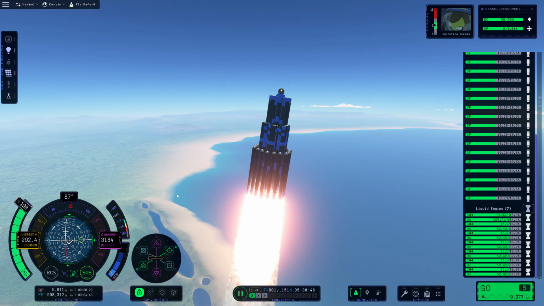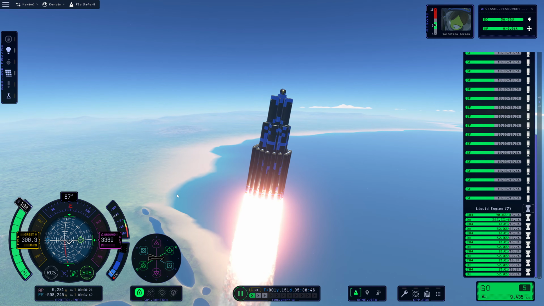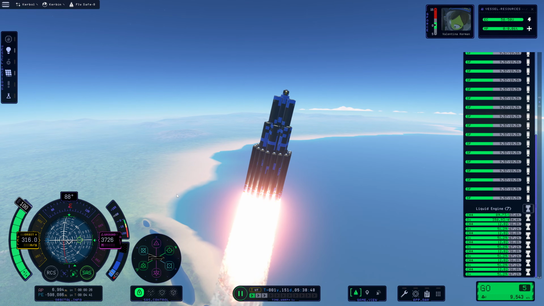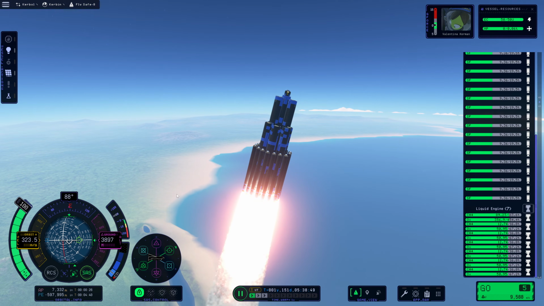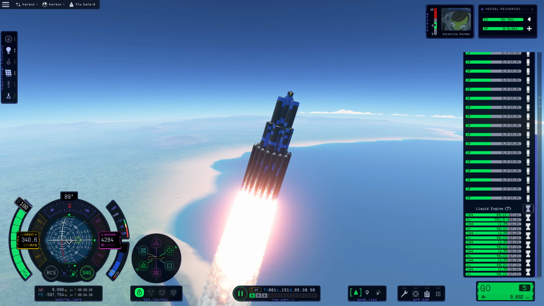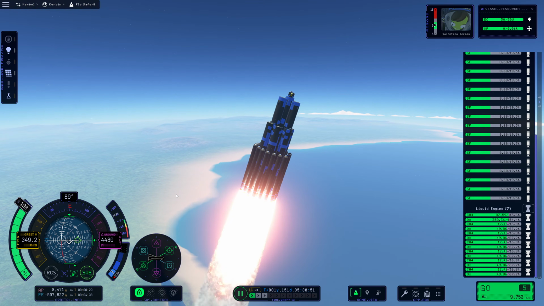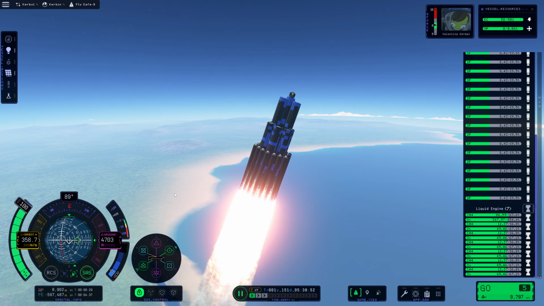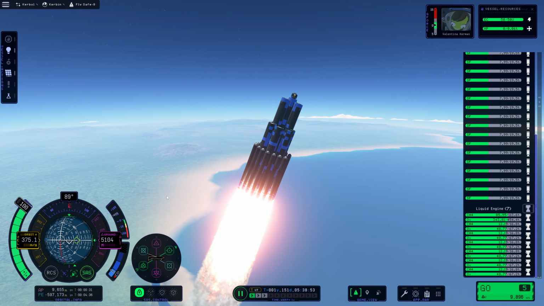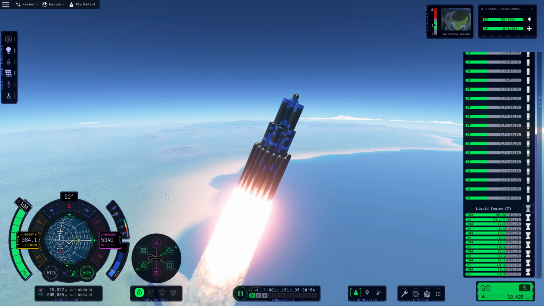We've got lots of solid fuel left over. This will be fine. So we're just making our way right on over. Okay, we need to get a little bit more rotation than this, that's for sure. I'm keeping an eye on that time to apoapsis, which is still going up, and we are getting some horizontal speed out of this, so that's good.